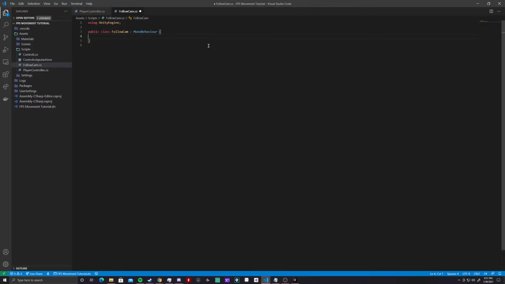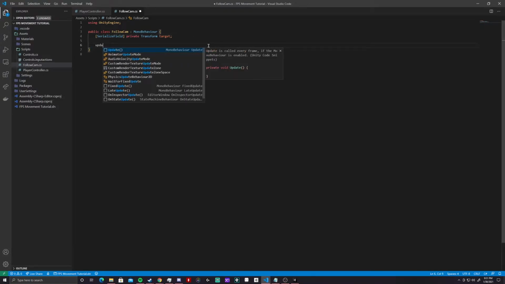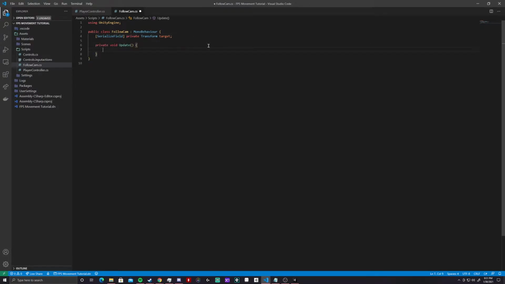follow your player around. So we're going to do SerializeField, private Transform target, or player. You can name it whatever you want. And then we're going to make an Update function. And we're just going to say transform.position equals target.position. This will just track whatever the target is.